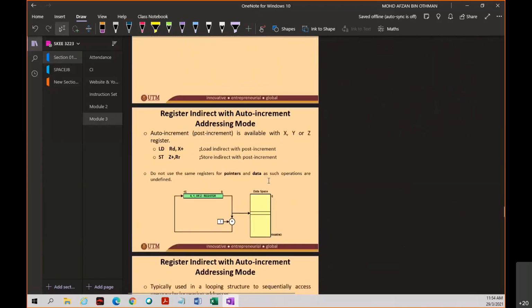Let's look at the auto increment addressing mode. Auto increment, which we call post increment, is available with pointer register X, Y, or Z. So you see LD Rd, X+. So X+ here means that it is an auto increment. And then you see the second instruction, ST Z+, Rr, which also means auto increment.